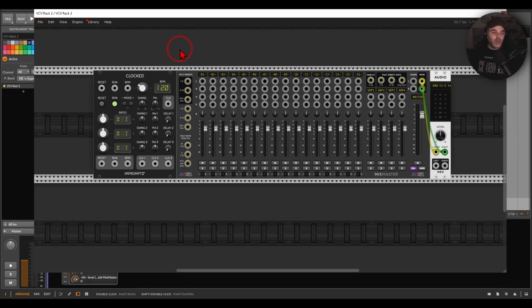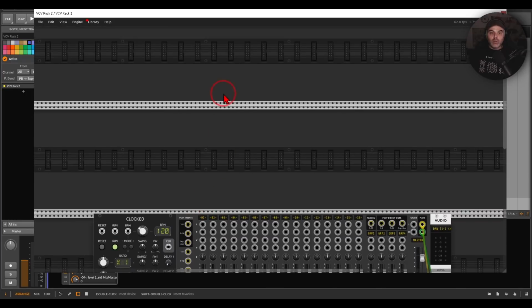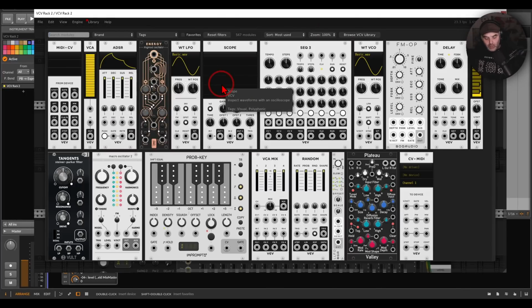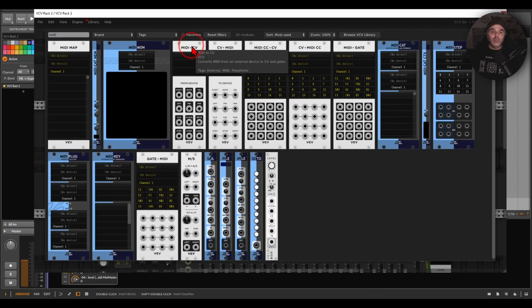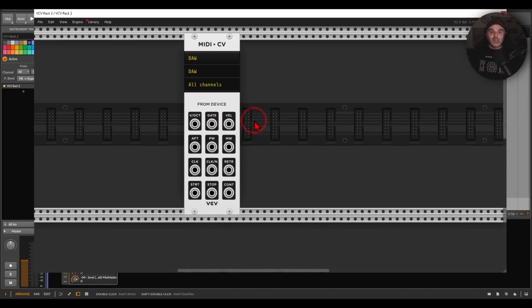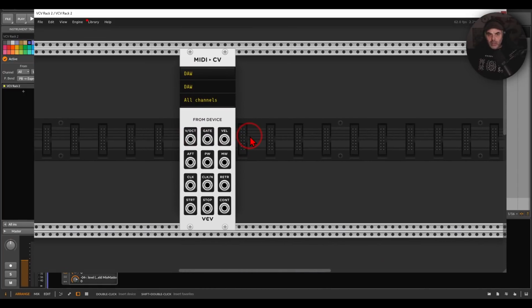Now, in this video and when working within a DAW, there are a few modules that we will use more often. So first of all, the first module will be the MIDI to CV module. This will convert the MIDI that's coming from Bitwig into CV, basically signals that we can use within VCV. I will try to keep this video as beginner friendly as I can.